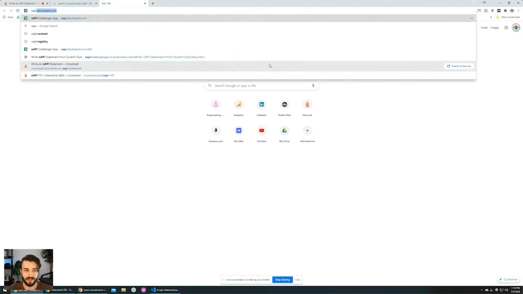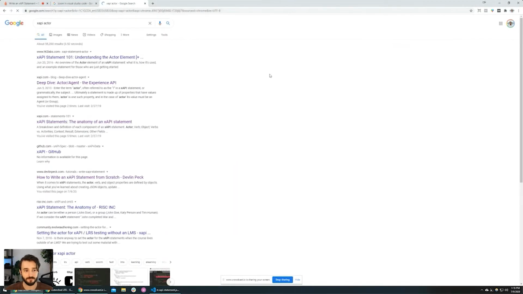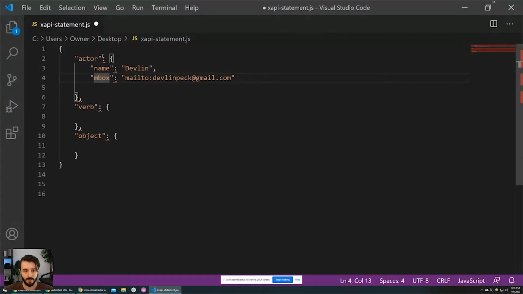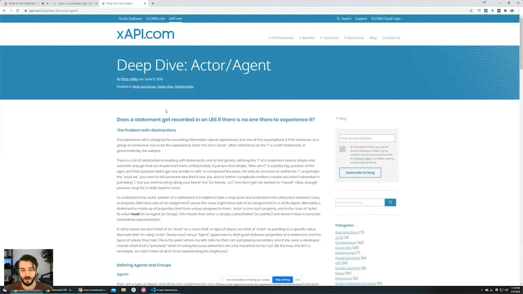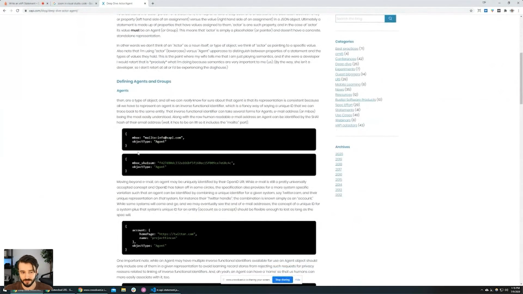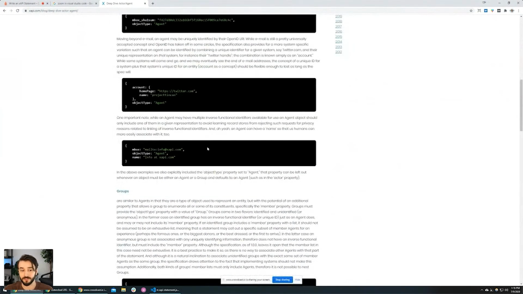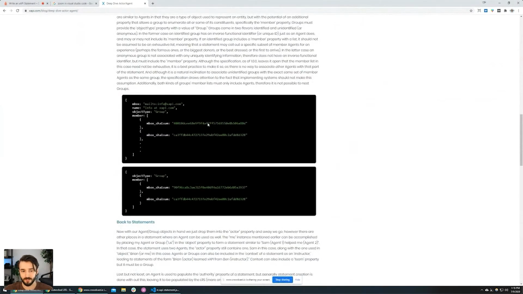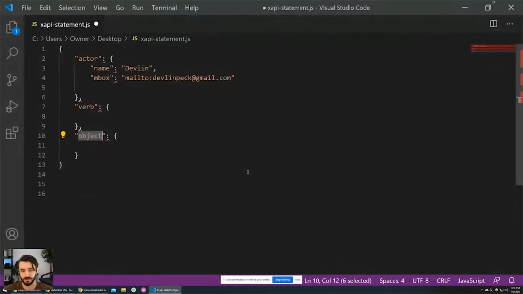You can just Google xAPI actor, okay? And xAPI.com has such good deep dive articles for each of these possible objects. Like you see what we're looking at so far. They have an actor deep dive, a verb deep dive, an object deep dive, and pretty much any part of an xAPI statement on xAPI.com, there's a deep dive. And see, they give examples like we're looking at. They talk about different ways that you can identify actors. So this is a really good resource when you're actually digging into this on your own.